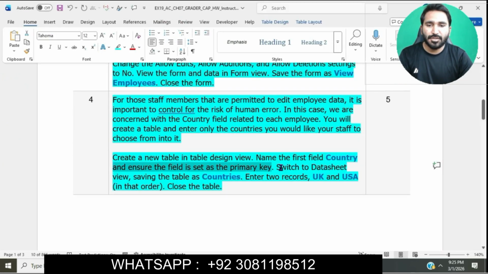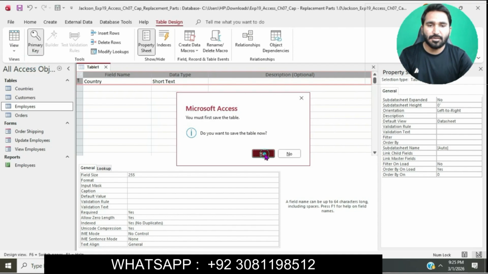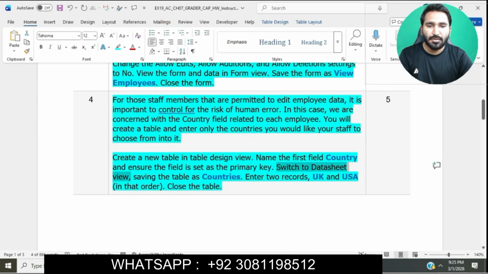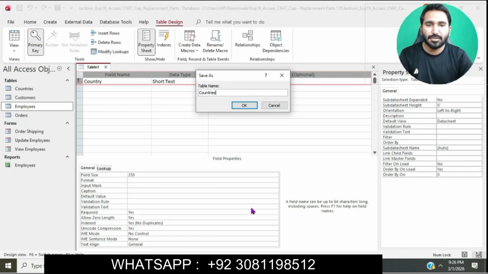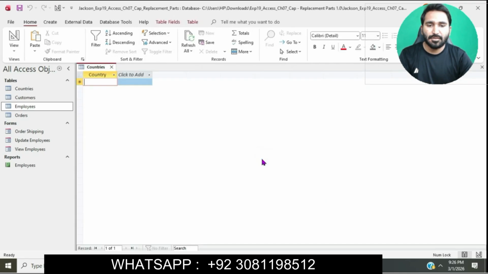So switch to datasheet view. Go to the Views group, click on the Datasheet View button. Click on the Yes button. So click on OK. Saving the table as countries. We will save this table with the name countries. Click on the OK button. Click on Yes.